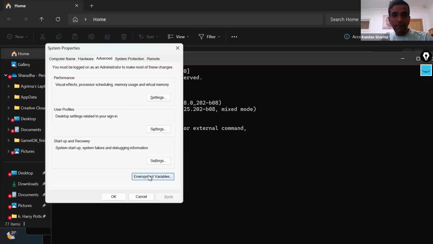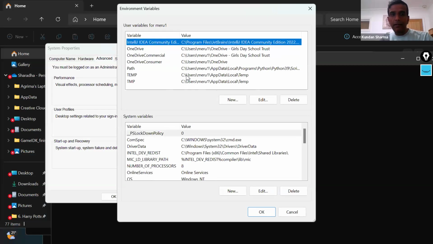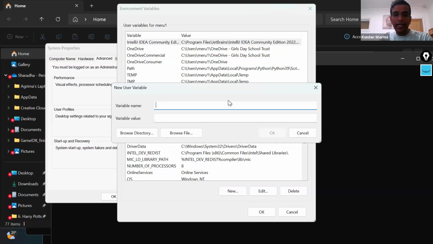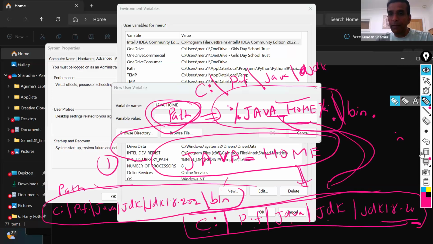Now if I click on environment variables here, I'll go to user variables for, I would say, Meru1. I'm going to click on this new variable, New. And then I have to type here Java underscore home. When I say Java underscore home, I have to specify the value. Now, how do I know the value? I have to go to the path where my Java is installed. So you can say Java underscore home is C colon, Program Files, Java, JDK 1.8.